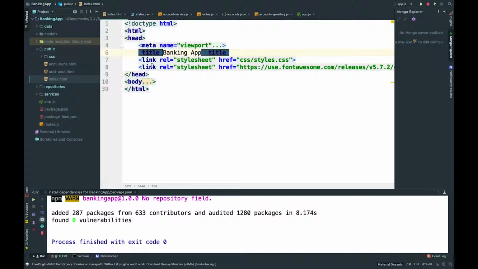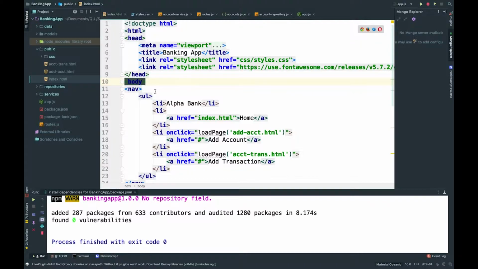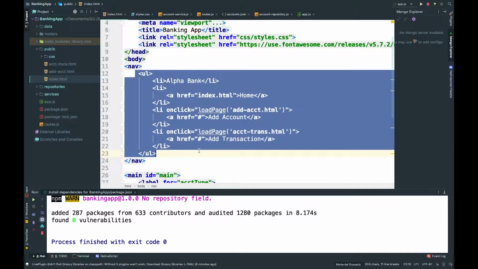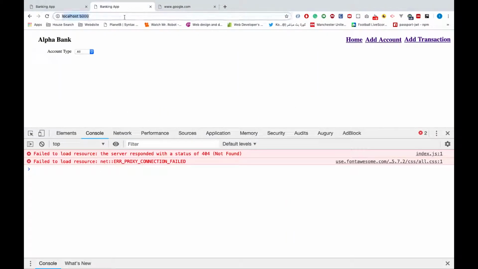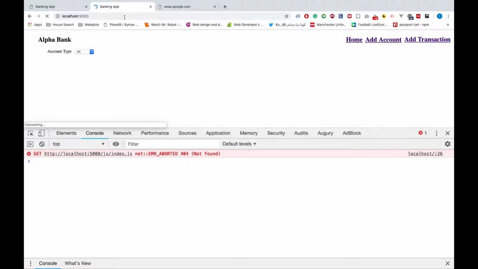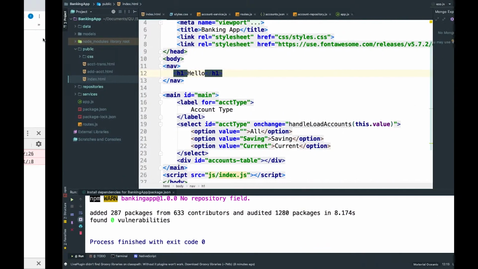So we will learn how we can find a specific element inside our page and how we can replace its content with a different content. For example, if I replace this nav with an h1 and say hello, what happens? Inside the navigation I will see what? Hello. So this is done manually, right? You could do it programmatically. How?